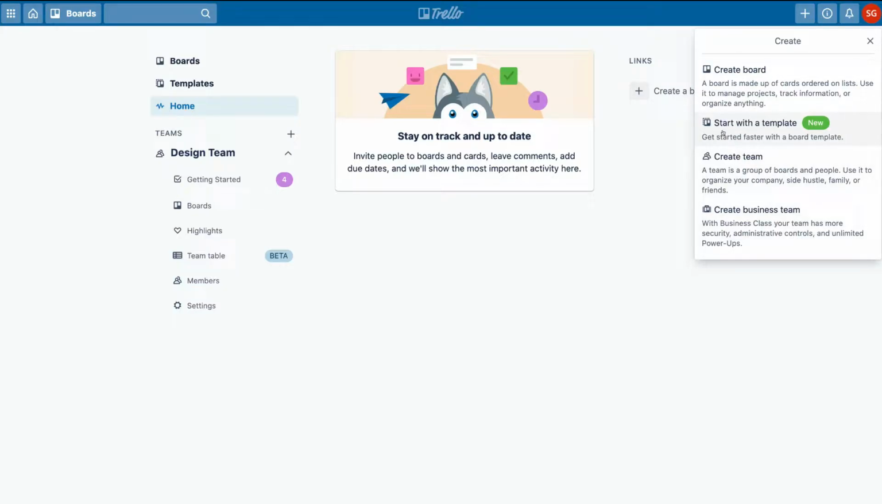For example, start with a template. That's creating a board from a pre-made template, and this allows you to build your project or workflow from a pre-made template. This can make it faster and easier for you to create projects, and also gives you an idea of how you can be creative with your project boards.